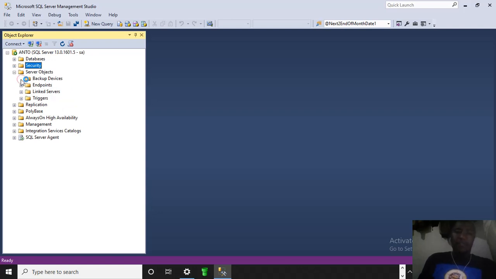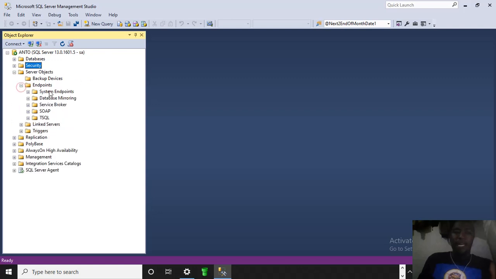Backup devices, so when you want to do backups. Then endpoints. Linked server is where you want to link two servers. For example, you can see I've tried to link several servers. You may need to link servers just to get data. SQL has a lot of functionalities, but I don't want to mention much detail here today, being an introductory part. I just want you to know that you can link servers. For example, I have different servers that I link, and then you're able to work with them.